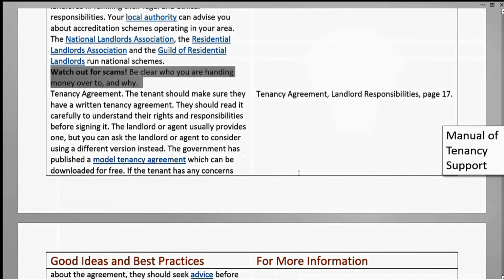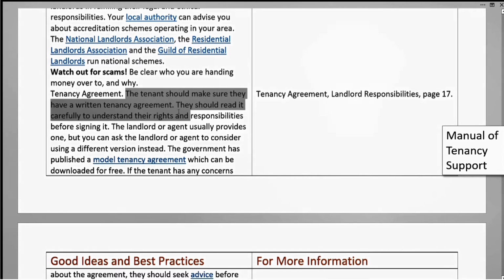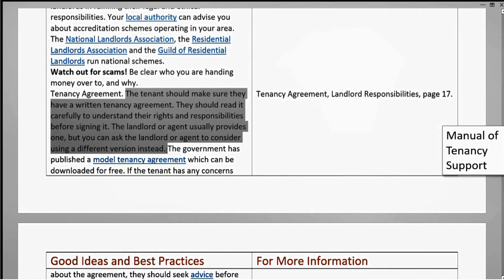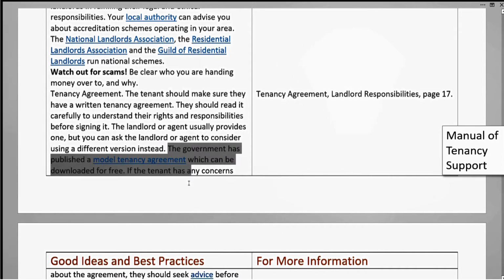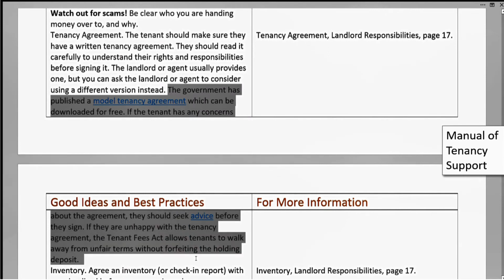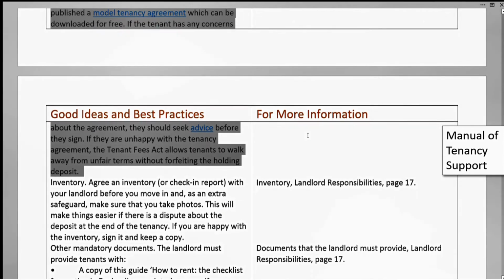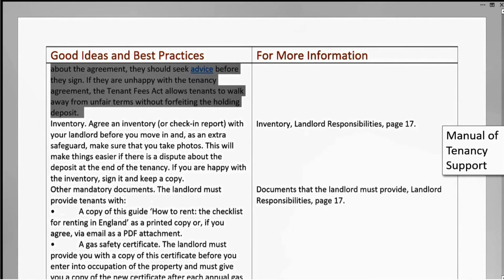Tenancy agreement. The tenant should make sure they have a written tenancy agreement. They should read it carefully to understand their rights and responsibilities before signing it. The landlord or agent usually provides one, but you can ask the landlord or agent to consider using a different version instead. The government has published a model tenancy agreement which can be downloaded for free. If the tenant has any concerns about the agreement, they should seek advice before they sign. If they are unhappy with the tenancy agreement, the Tenant Fees Act allows tenants to walk away from unfair terms without forfeiting the holding deposit.